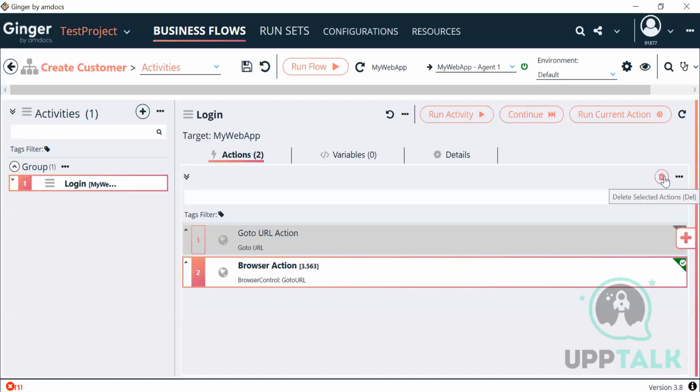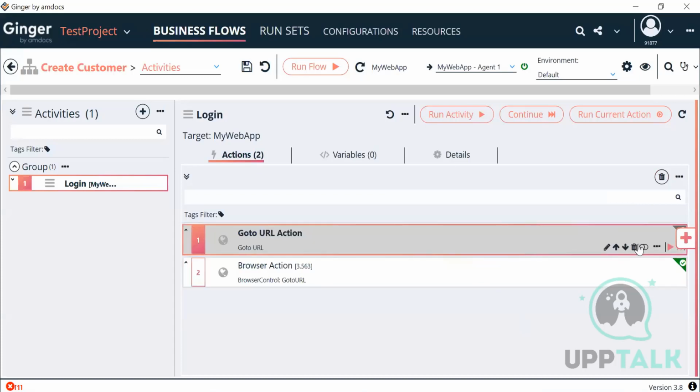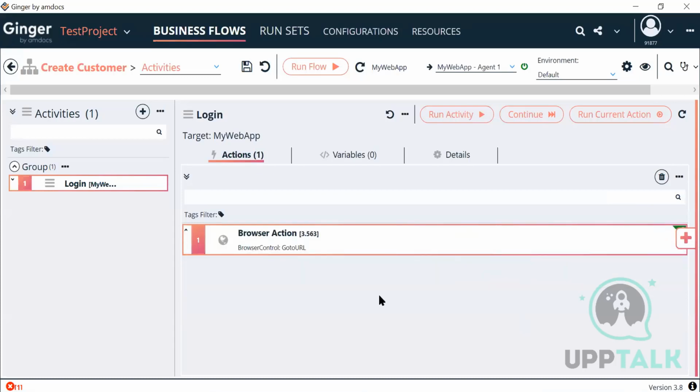Don't delete from here, because this will delete the selected actions. So if you have multiple actions, you can delete them as well from here, but this will delete only the particular action. Like this, you can delete it. Everyone please note, I intentionally added the legacy action to showcase that you can use that go to URL legacy action as well, or you can add the new browser action.